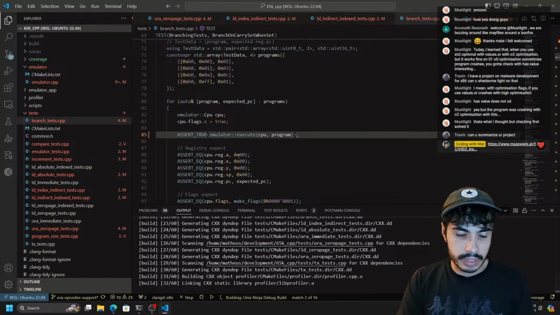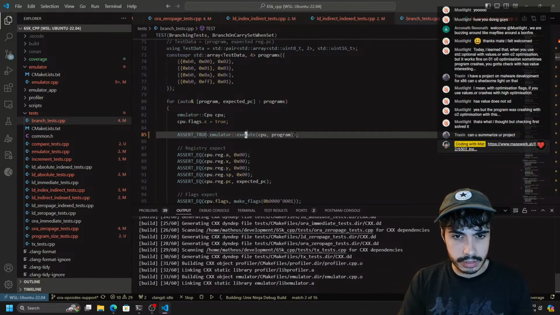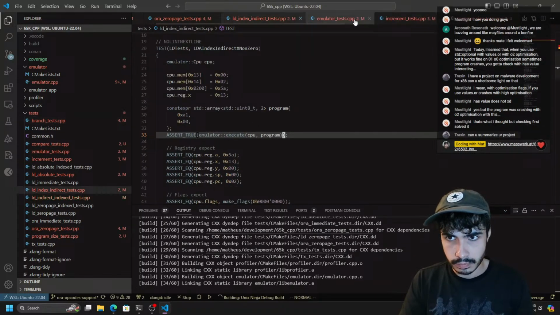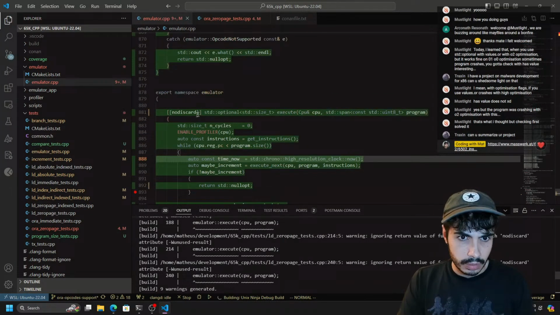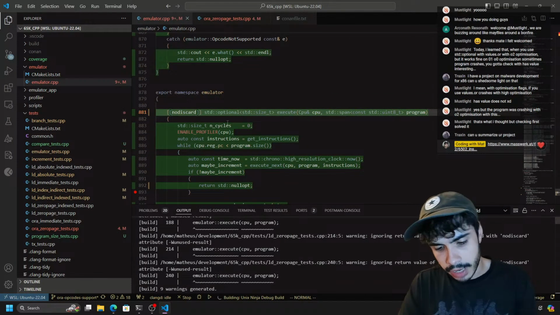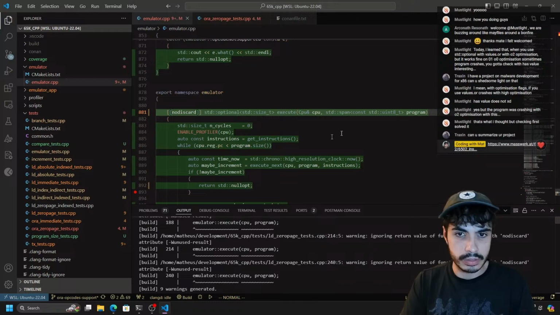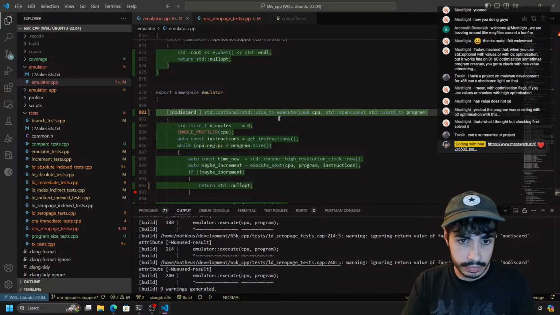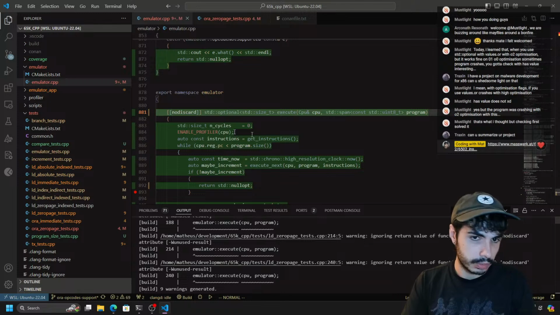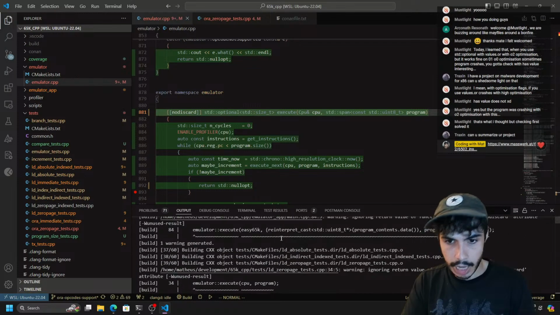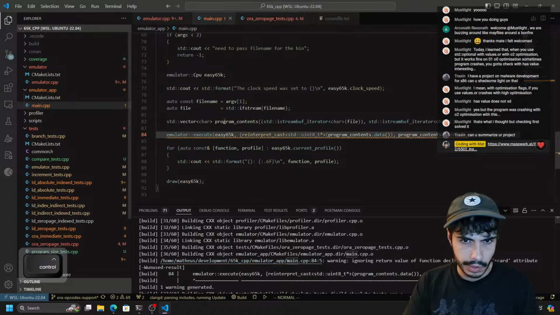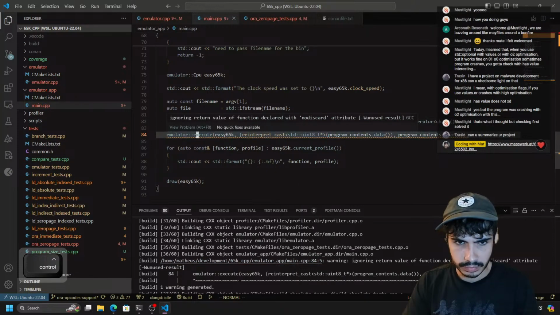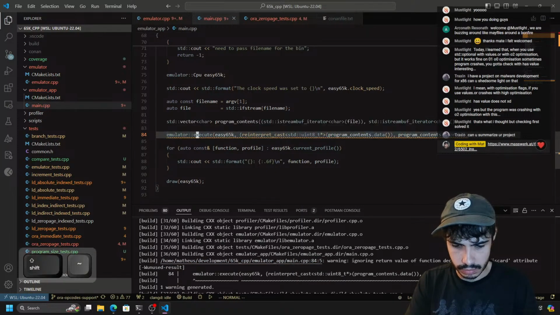The reason why I'm doing this, for those who just tuned in, is because I've changed this execute function, right? So if I open the emulator here, we now have a no discard, which means that the compiler is going to tell me whenever a user of this function is calling this function and ignoring the return type. This is what no discard will do for you. And I would recommend using it whenever you return something that shouldn't be ignored by the user. So we have execute here.